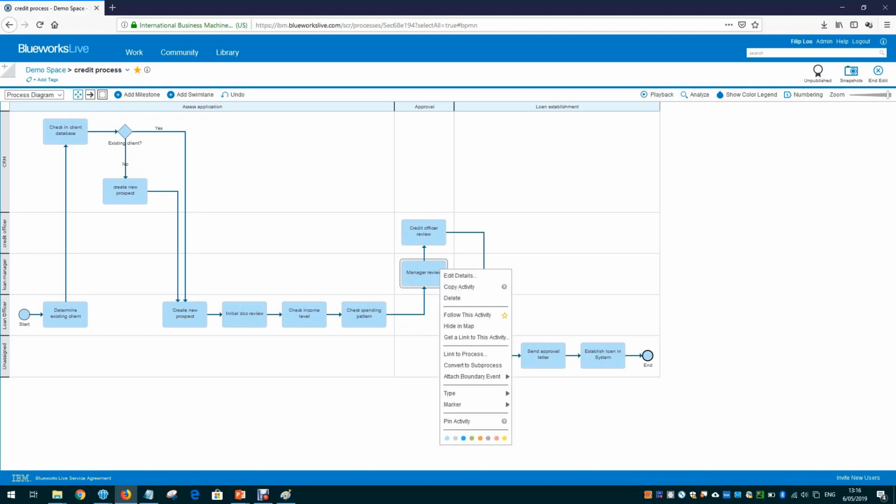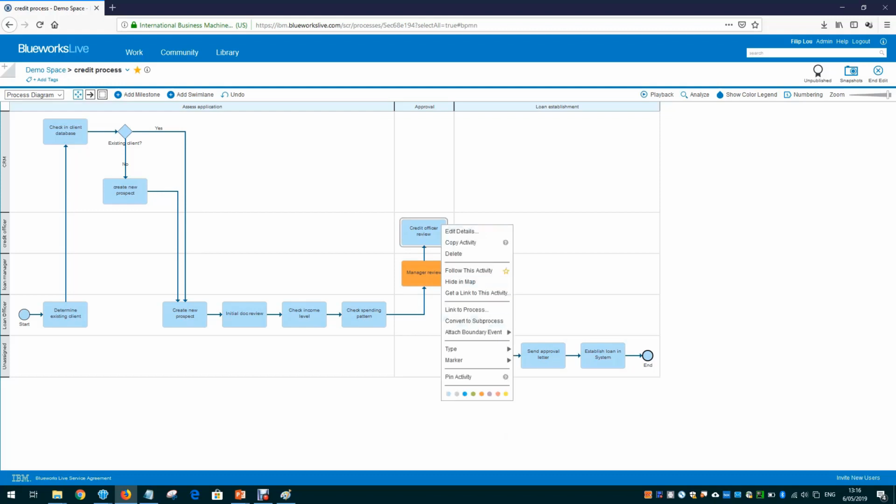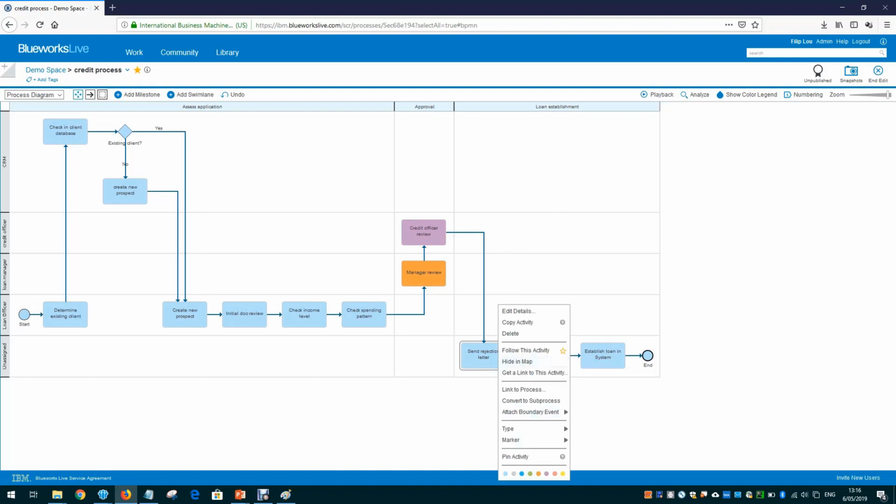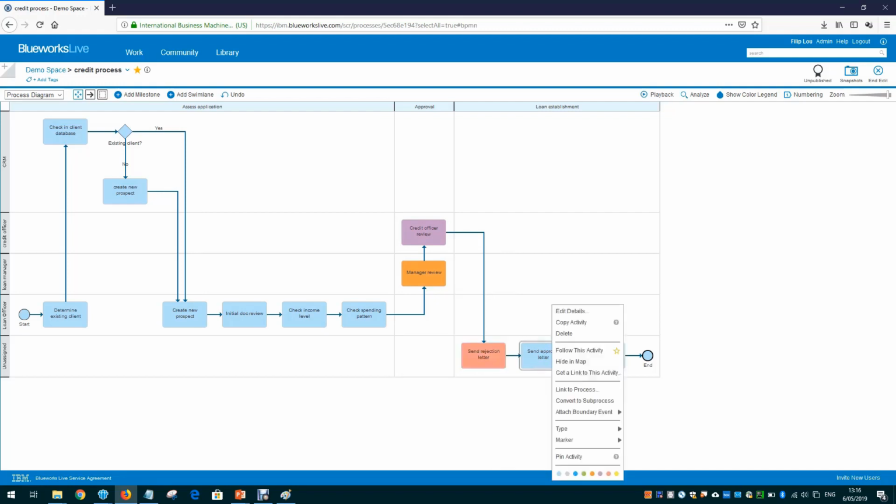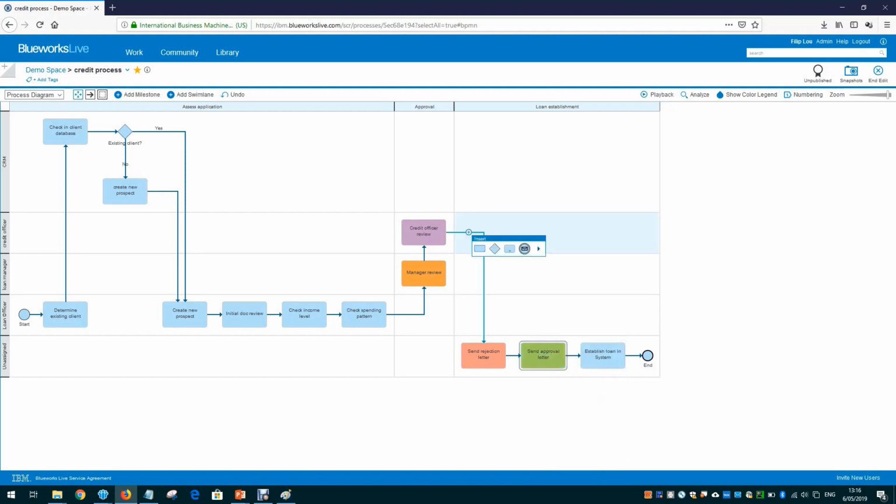So manager review is an important step. We actually want to make that a different color. Let's make it orange. Credit office is also very important. Let's make him important as well. And rejection letter, I think that should be red, right? And the approval letter should be green. Of course, after this, we're going to have a decision.